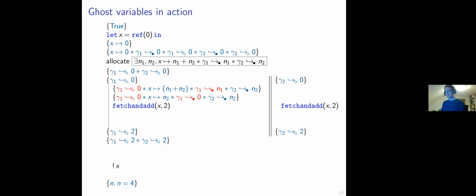Next, the code is executing a fetch and add. So we have ownership of the variable x for this. We are allowed to do the fetch and add.